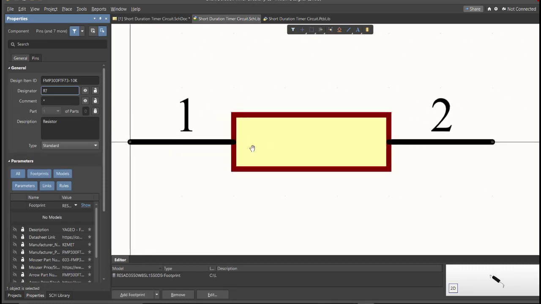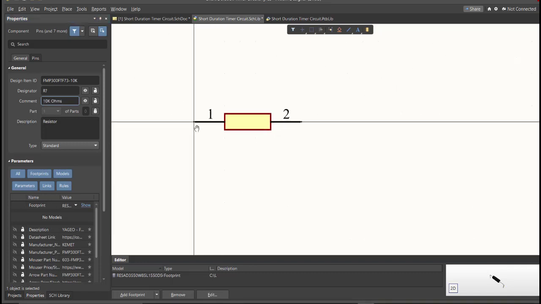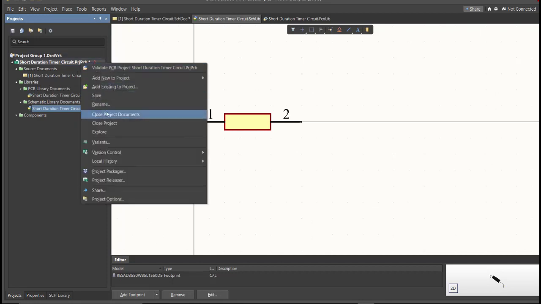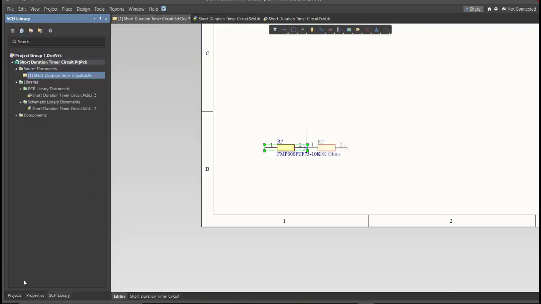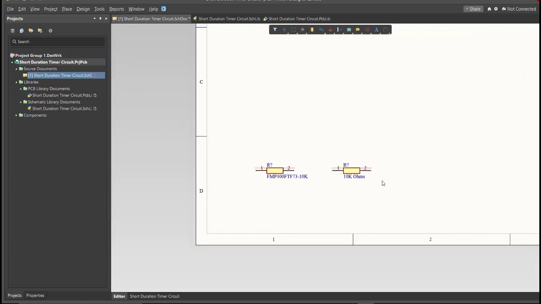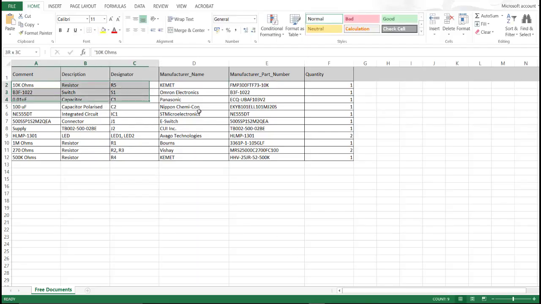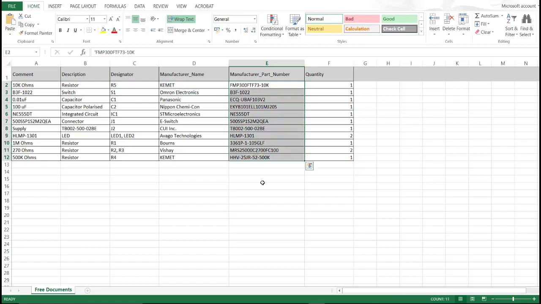So next thing we need to do is to edit the comment. So since this is a 10K ohms, we will put here the value of the component. So save this one. It is much better to edit the comment because as you can see, it is much more readable if we place it in the schematic doc. This is the original one and this is the edited one. So repeat the same process in all the components in the BOM list until you complete all the library.